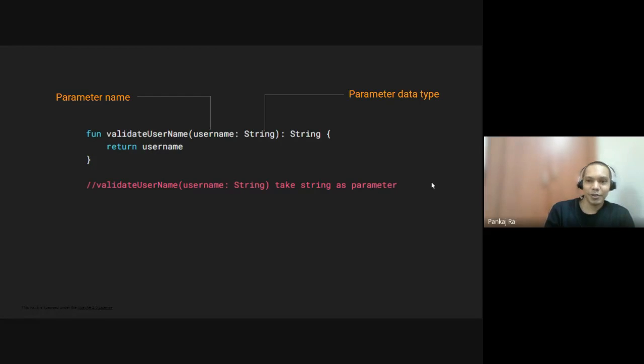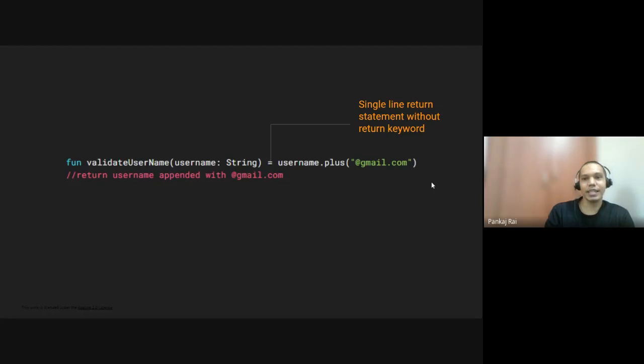So the Kotlin way of handling a single line return statement is to write your function name, any variables you want to have, then again use the equal to assignment operator. Use this equal to operator and then write whatever you want to write, and that will automatically be returned whenever anyone calls this validateUsername.